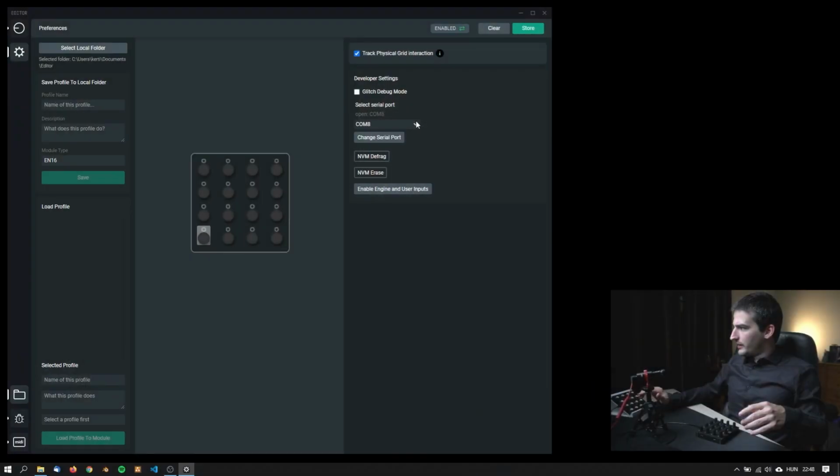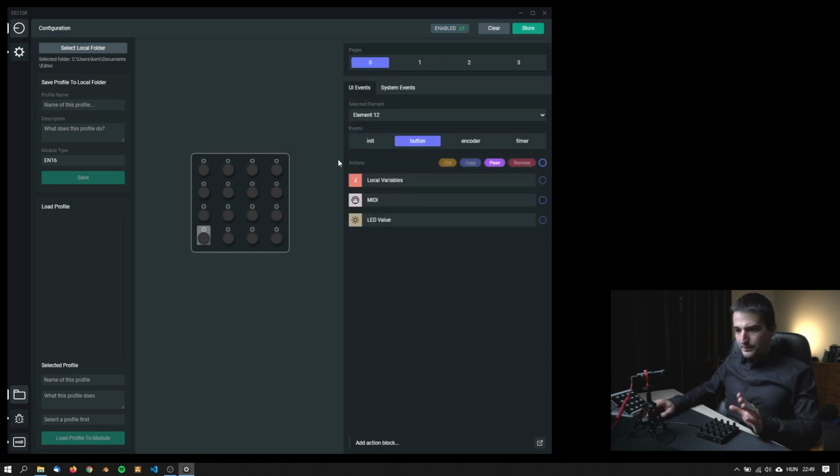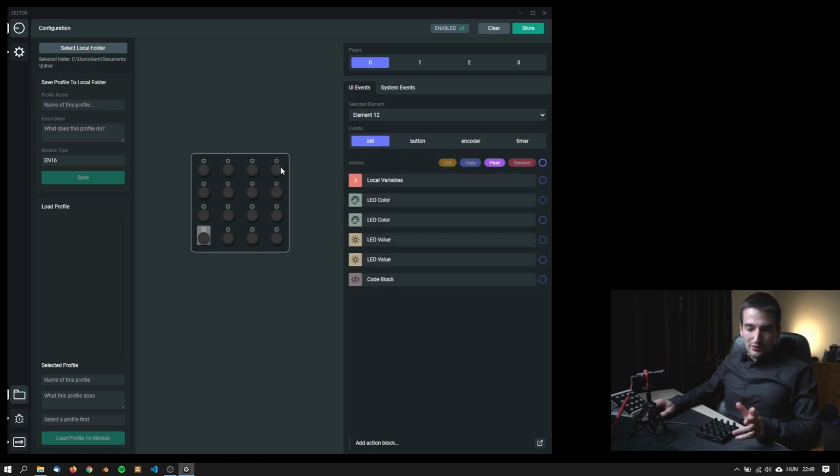So I'm getting back here, okay, and these are the preferences, the track physical grid interaction checkbox, what I showed you before, where you won't be able to move away by simply interacting with these control elements. Turning that on. This is the serial port selector, and there are other options as well later. So you can click on pretty much anything in this software.